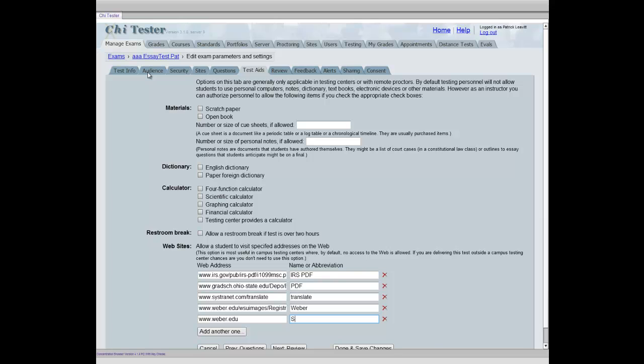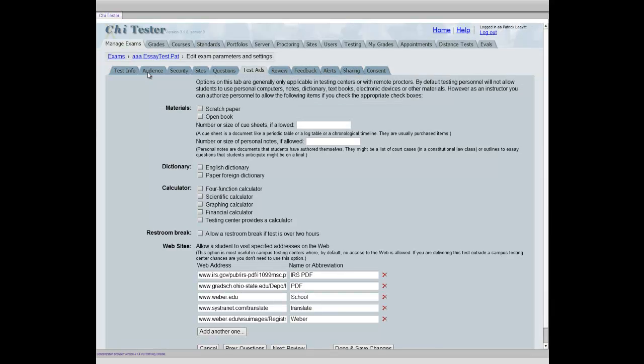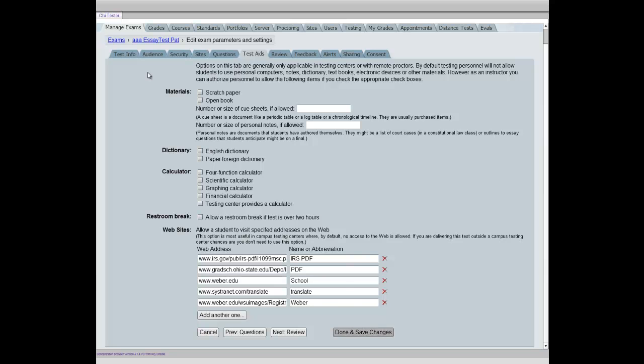And let's just call this school. So you'll notice when the tab comes up for the student that it will have the name of school added to it. So we go ahead and say done and save changes. Then if you go back into the test aids again, you'll notice now that this site has been added to your test.